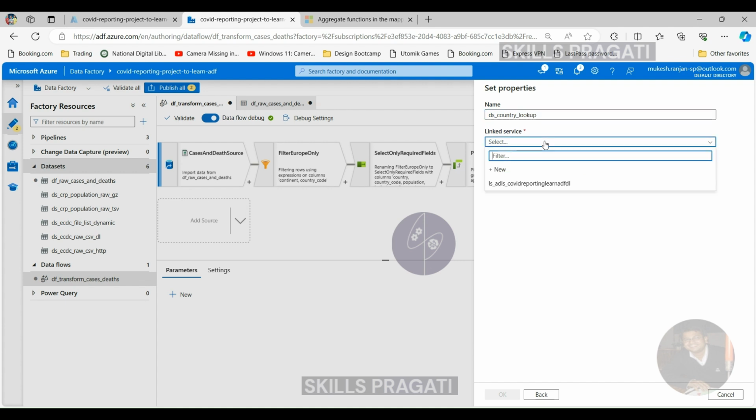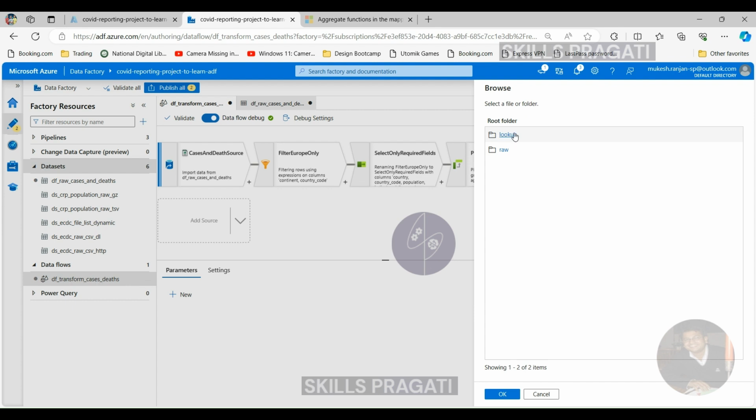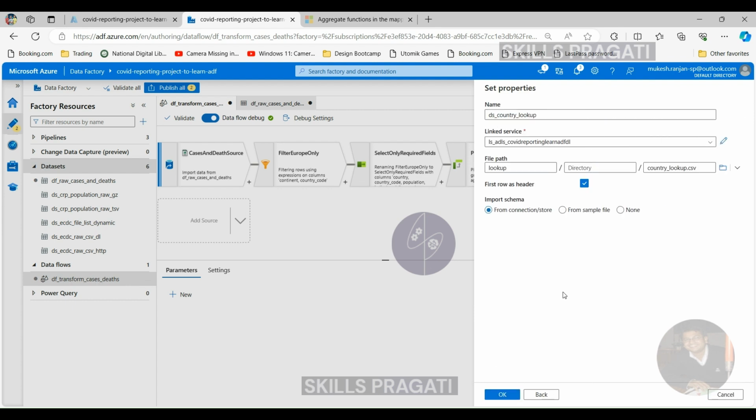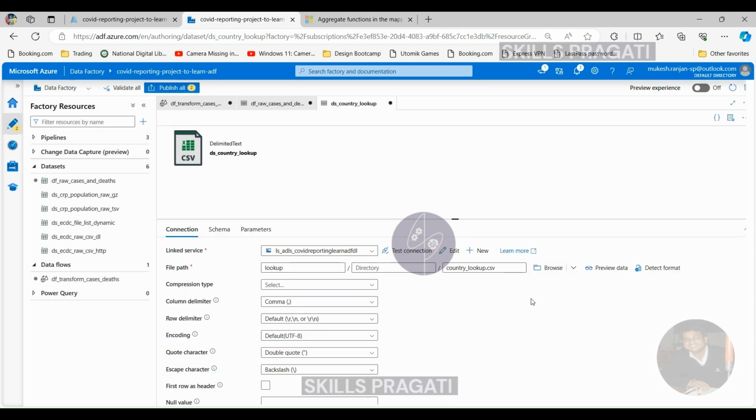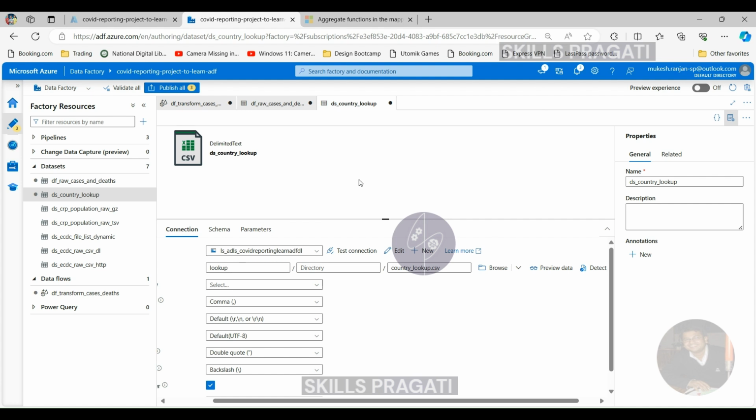Let's browse to the file that we uploaded earlier. This is under lookup, and this is our CSV file. So let's click OK. We know the file has a header, and we have a fixed schema for it, so we can import the schema from the file itself. Let's click OK, and let's preview the data to make sure that's okay as well. So we've got the data here: the 2-digit country code, 3-digit country code, the continent and the population, which is great.